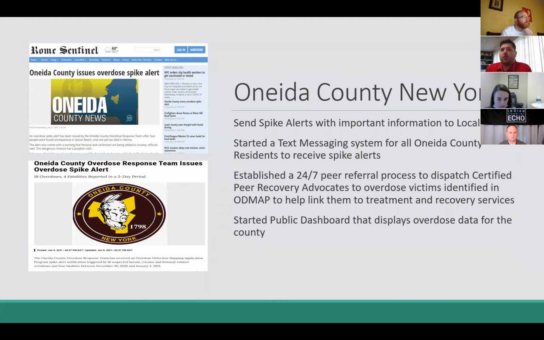So I'll dig a little bit deeper into examples of some of the best practices that others are using. So Oneida, she touched briefly on this county in New York. What they do is they send spike alerts with important information to local news. And they also started a text messaging system that all county residents can sign up to, and they can receive spike alerts. So as soon as a spike alert happens, you'll get a text message saying there's a recent spike in your community.